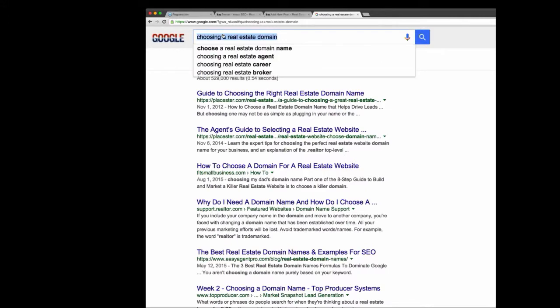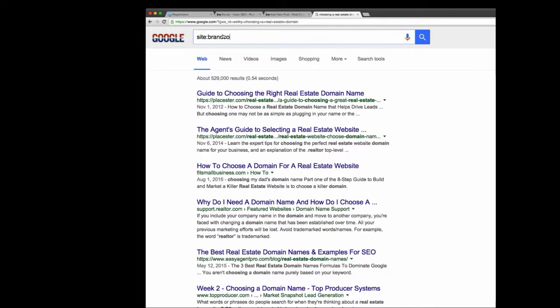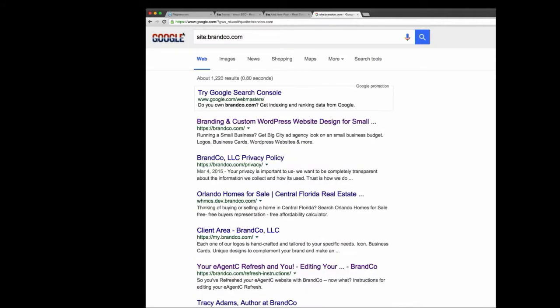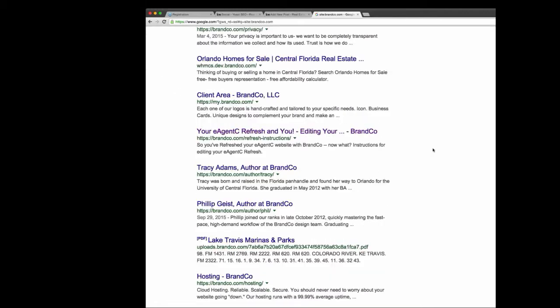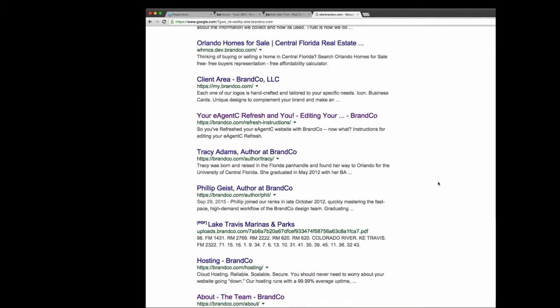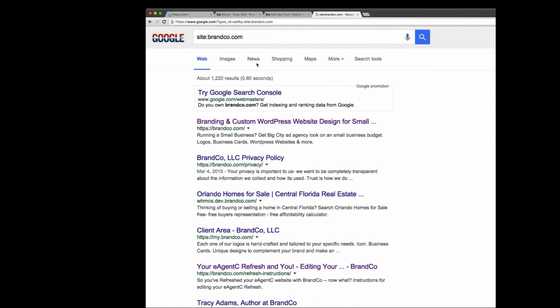So for instance, if we did site:brandco.com, this is going to check to see how many pages are all available inside of Brandco that have been indexed by Google. And currently there's 1,220. So that's not that bad. We're not trying to be found too difficultly when it comes to indexing inside of Google currently.